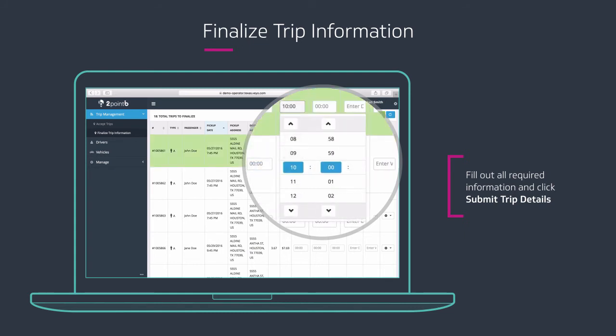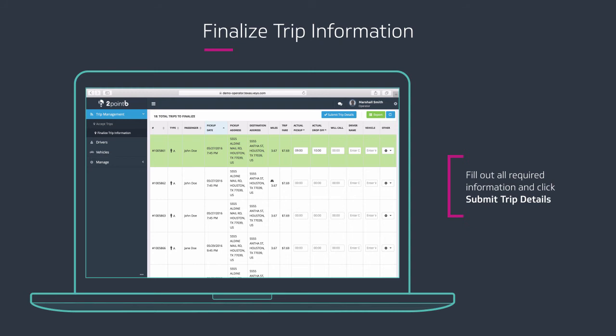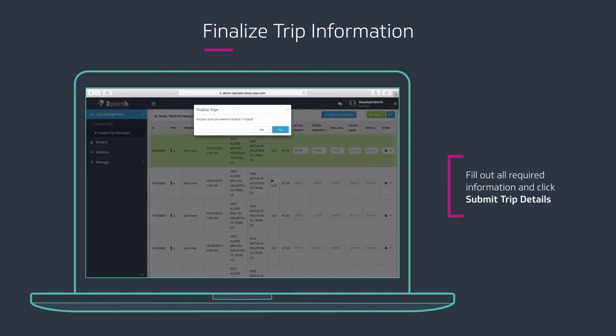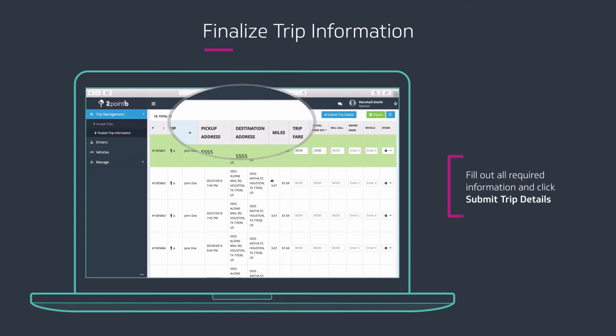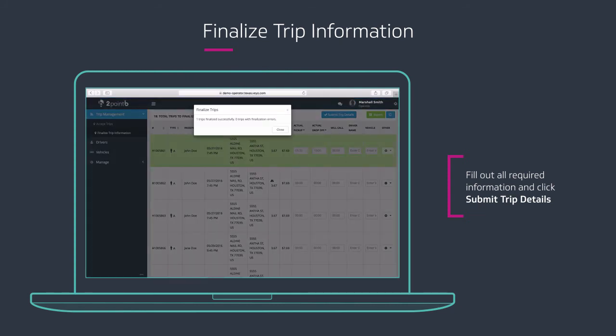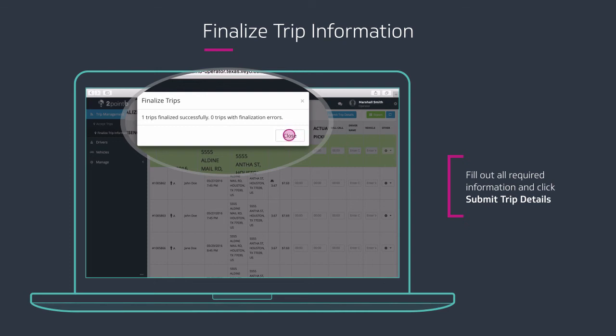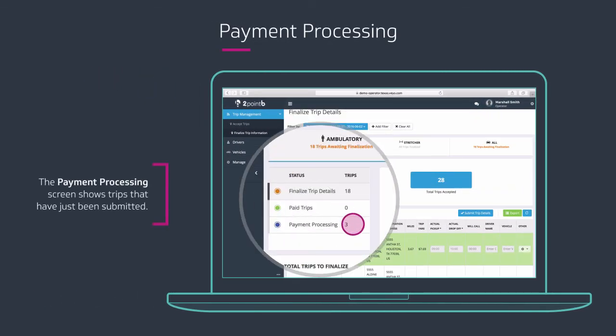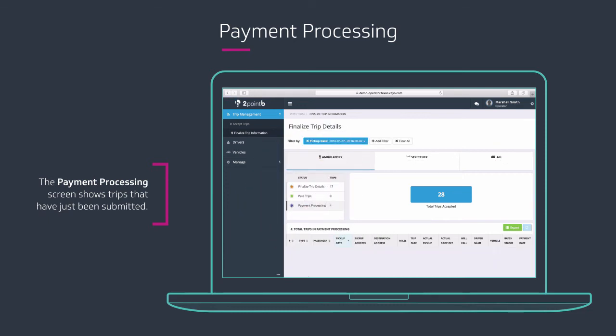Enter the details of all the trips you would like to finalize, and then click Submit Trip Details. You will be asked to verify that the total trip number is the correct amount to submit for finalization. Please note that after you submit the trip details, you will not be able to edit the information. The number in the Payment Processing tab will automatically reflect the trips that have just been submitted.